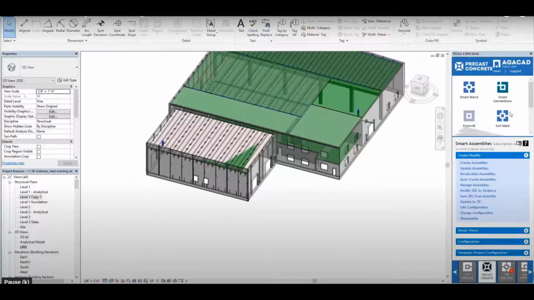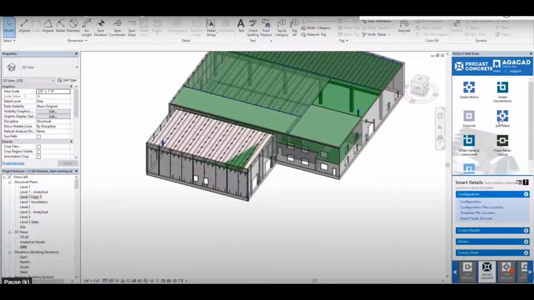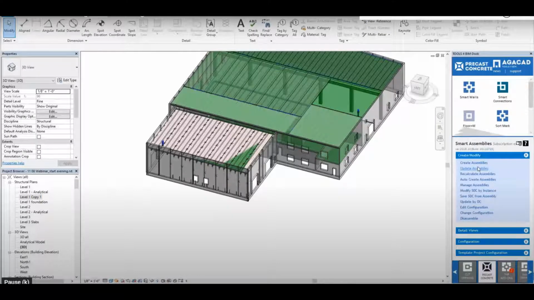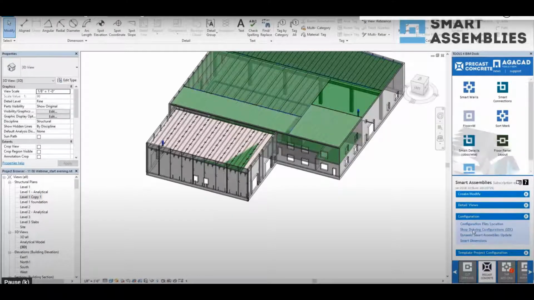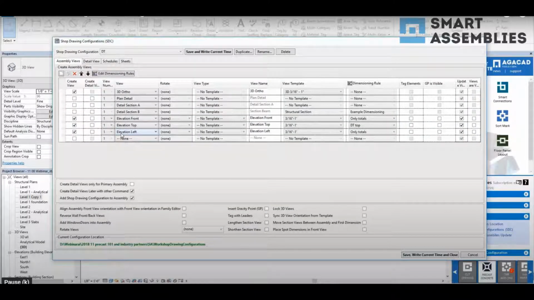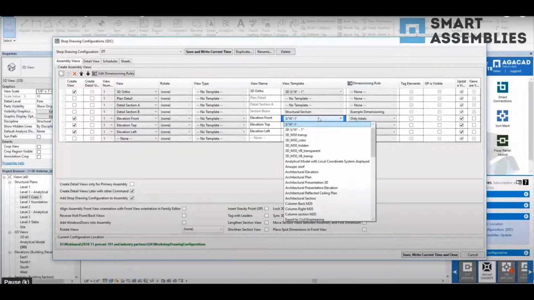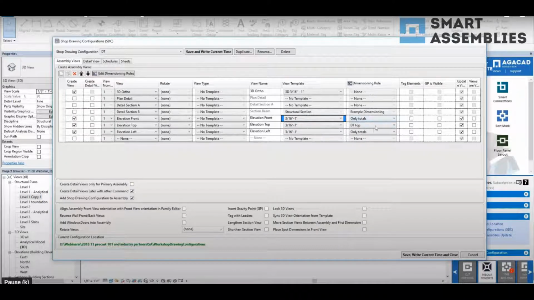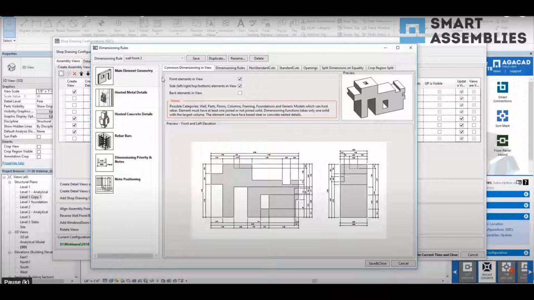So let's go there. We have smart assemblies. It creates shop drawings. Shop drawings can be created by using configurations where you define what kind of views should be created, what visibility settings should be used, and what should be dimensioned. So dimension rules are defined here.